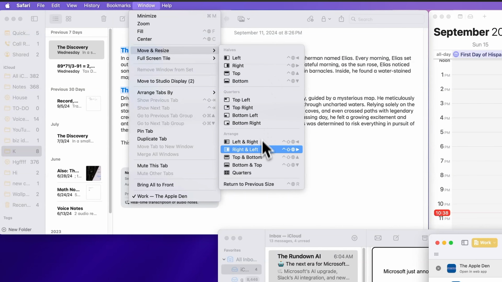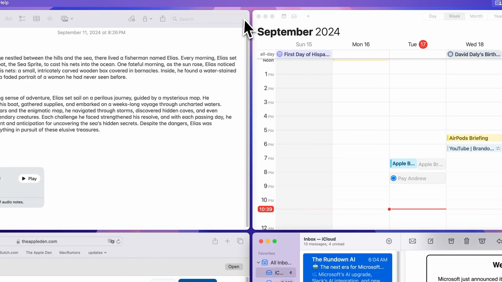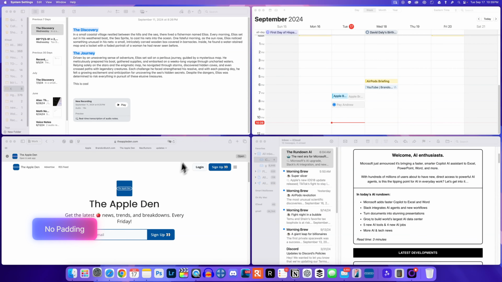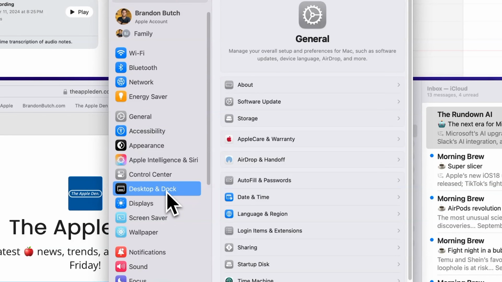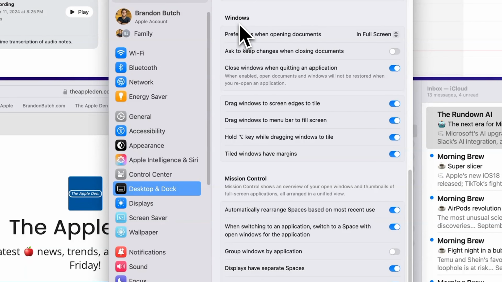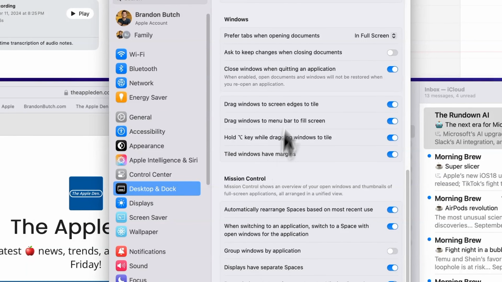However, once you get your windows situated, you'll notice that we have some padding. We have a little gap in between all of these windows. And if you do not want this, if you want all of your windows to connect, you can change that, and there's a setting for that. So if you go into your settings, go down to desktop and dock, scroll down to the Windows section, and then the very last option here is tiled windows have margins.